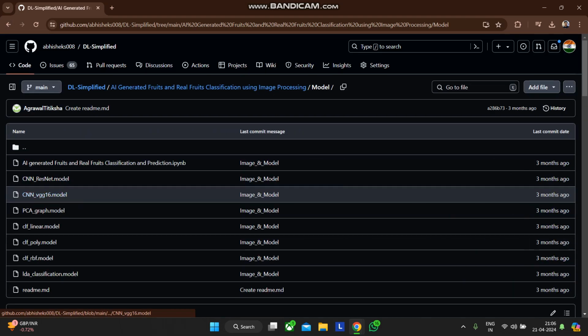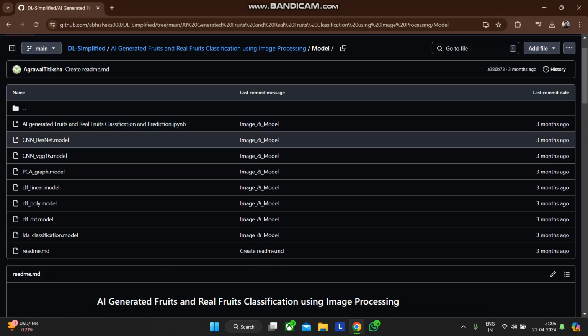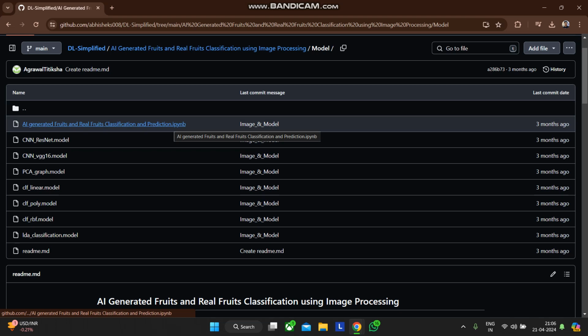In the model folder, you can find all the models that are being used for this project. You can find the IPYNB or the Jupyter notebook file, and that file contains all the code, all the hard coding is done in this particular file.